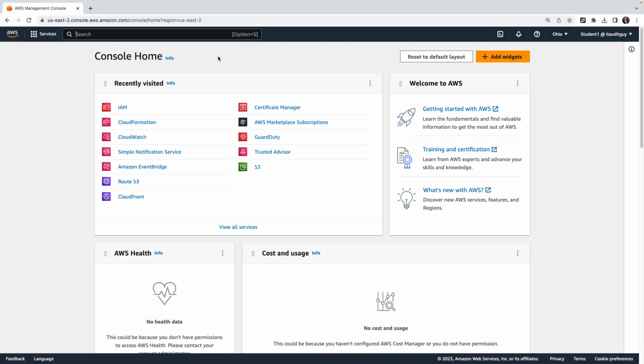In this video, we are going to review the AWS Identity and Access Management section.